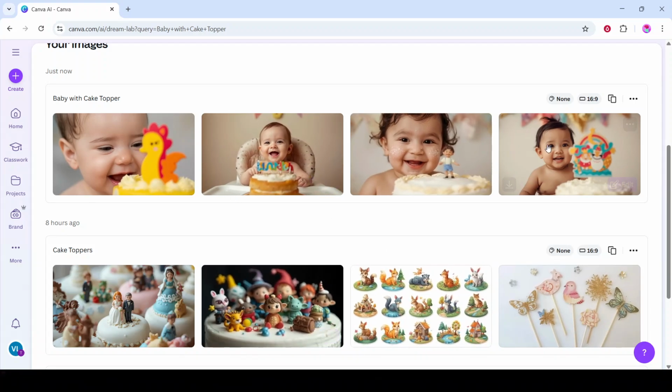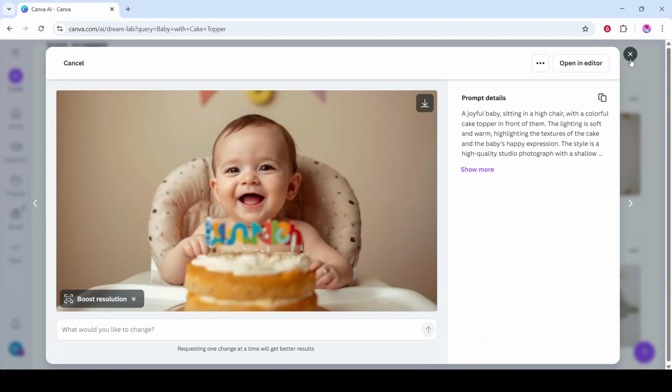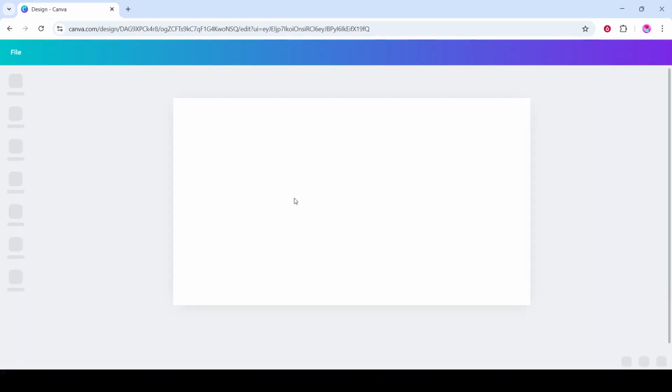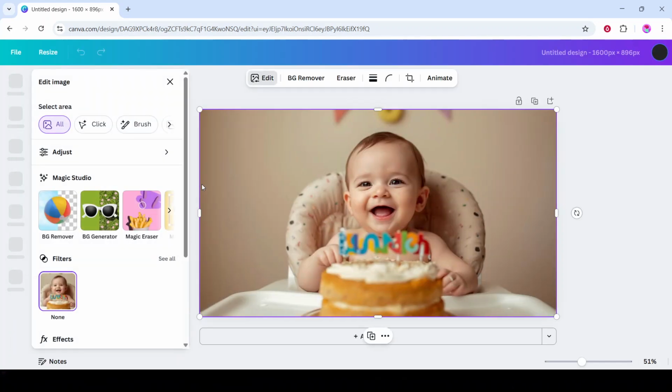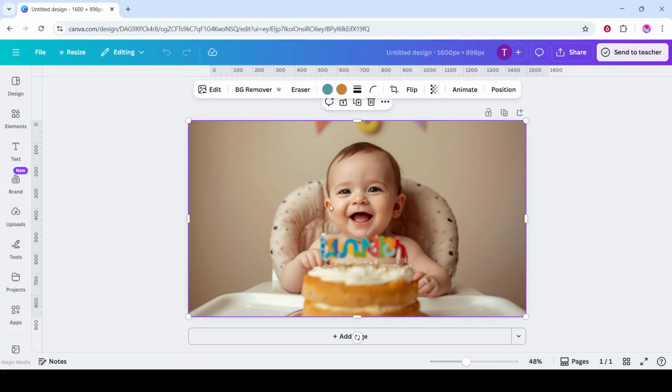Pick the option that best fits your theme, whether that's sweet and minimal, bright and bold, or playful and illustrated. These AI-generated images can be used anywhere across your Canva projects, just like any other graphic or photo. If you're already working inside a design, you can create images without leaving your current canvas.